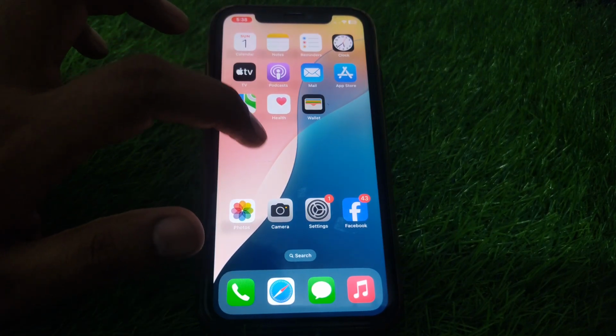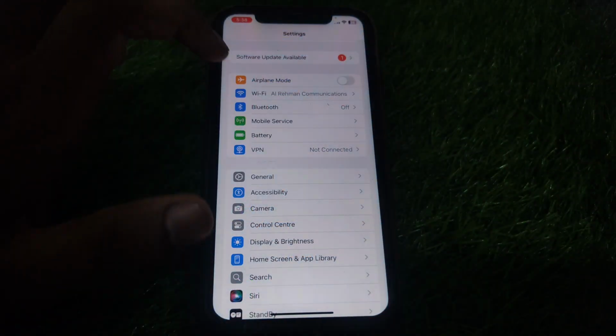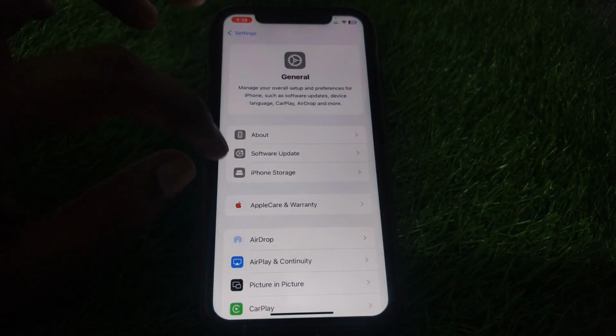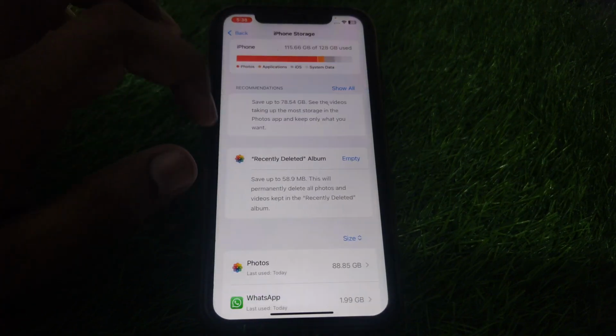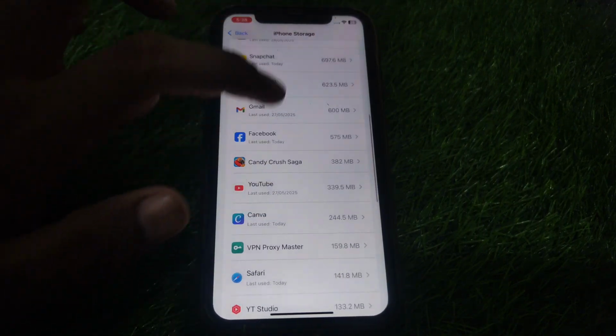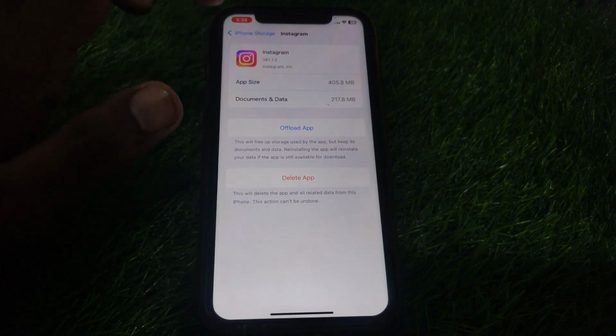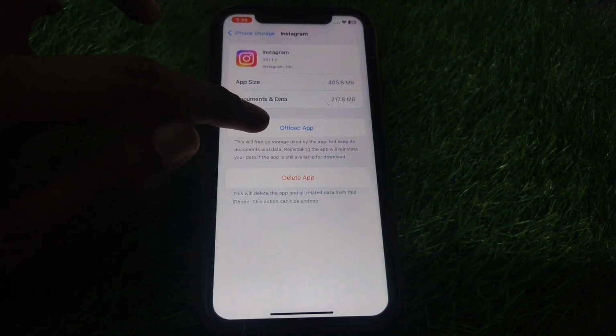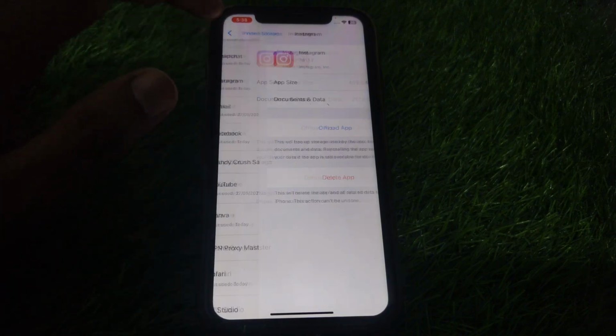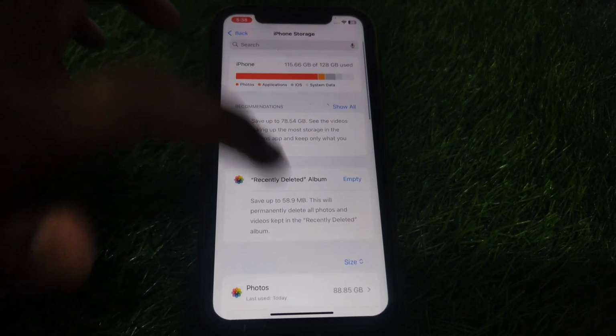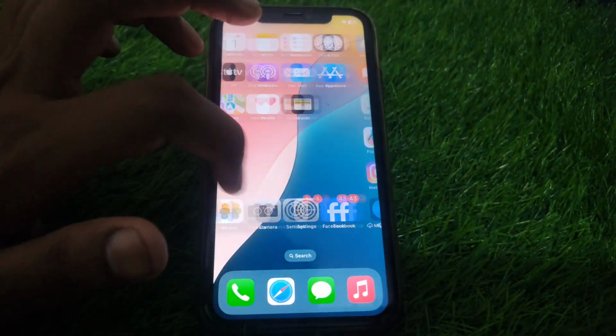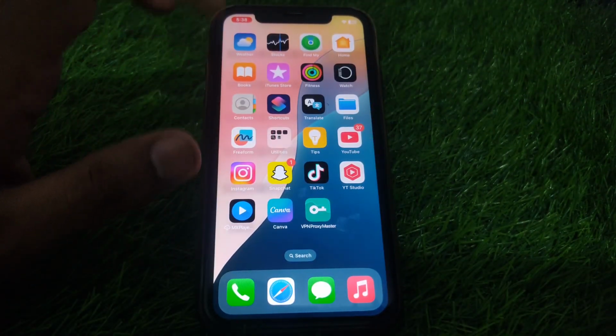Now what you have to do next is go to settings again, and this time go to general, and after that click on iPhone storage, and look for the Instagram app. And in the Instagram app, simply click on offload the app, and after offloading the app, click on reinstall the app. And after reinstalling the app, check whether your problem has been solved or not.